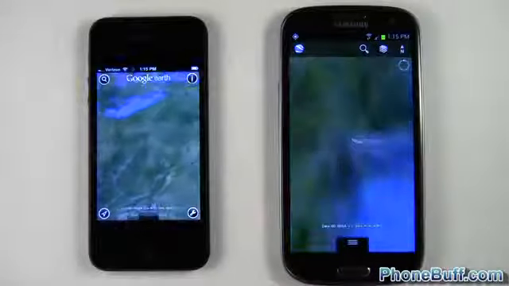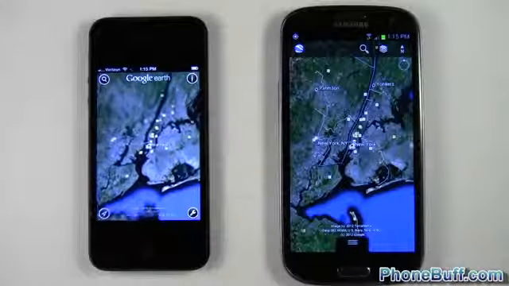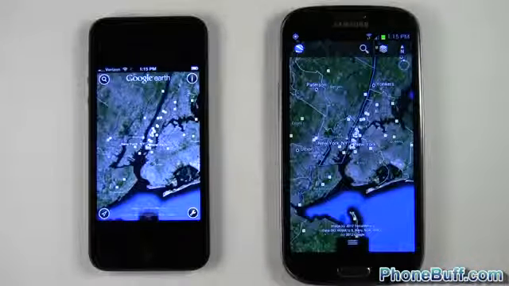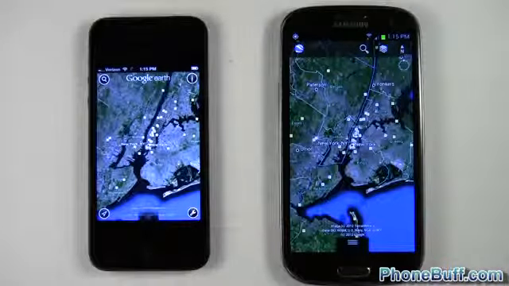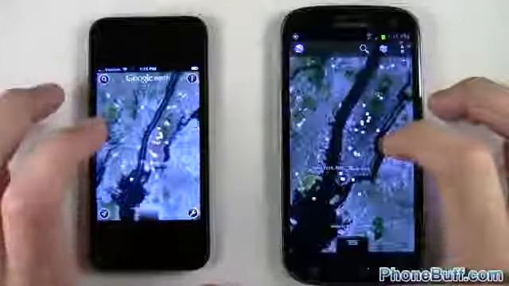And basically we're going to see which one actually renders up the image of New York a little bit faster. So it looks like the Galaxy S3 is going a little bit faster. Both seem to be done. Let's go ahead and zoom in. So we'll try to zoom in at the same area.